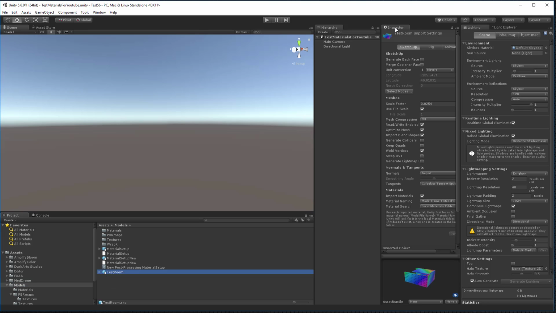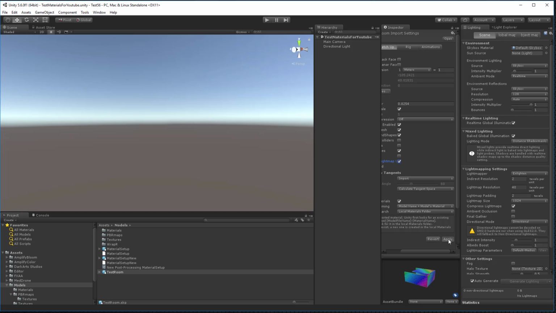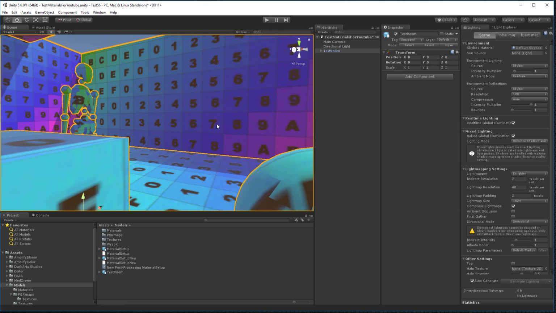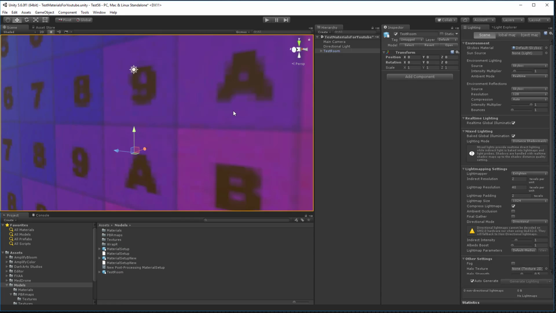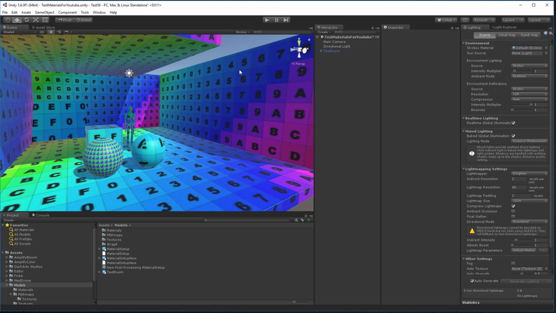Once we've done that, we're going to go in, test, and make sure that we're looking at the SketchUp model here. We want to turn on generate light maps. Now that's done, we go ahead and hit apply. And the next thing we do is drag it into the scene hierarchy. And here we have our model. And as you can see, it's got all of our texture maps.